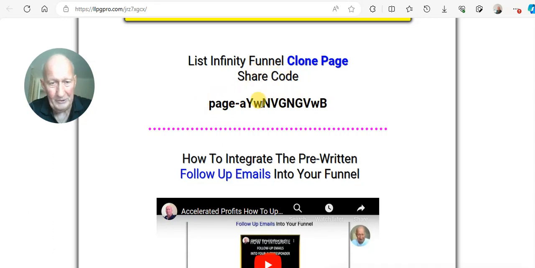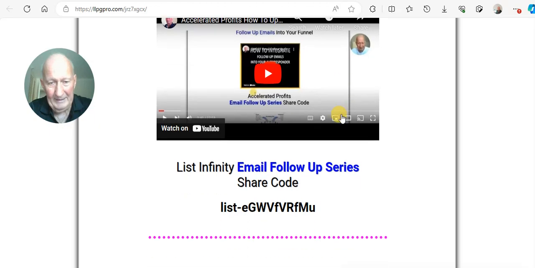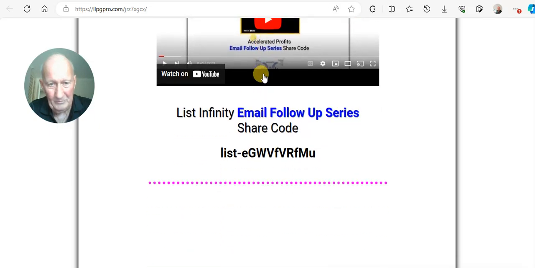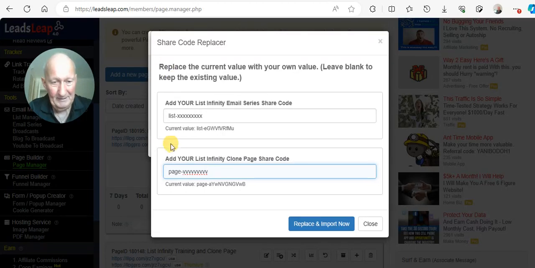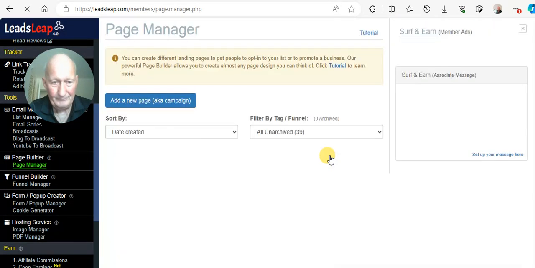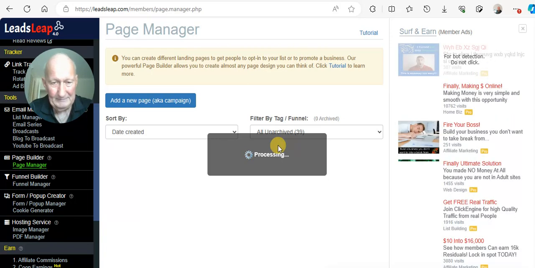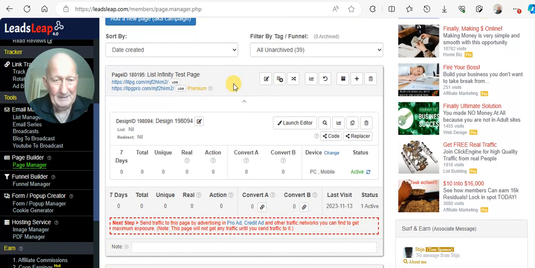So this code, when you set up your clone page, will be different. So you need to put that in there. And then with the email follow-up series, we use a share code for that as well, and that's a list. You copy that, that will be yours when you're set up. Yep. So that's what we're doing there. And then we click on Replace and Import Now. Okay, so now this page is populated.